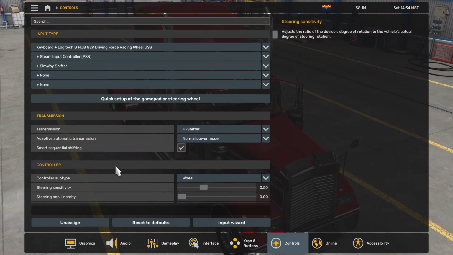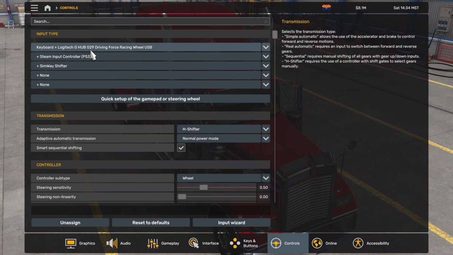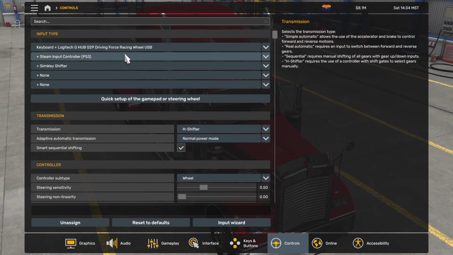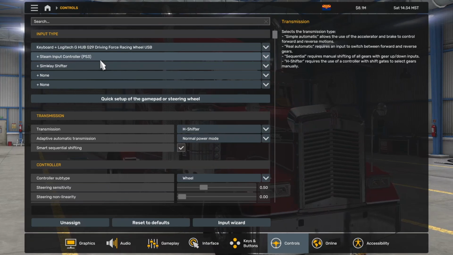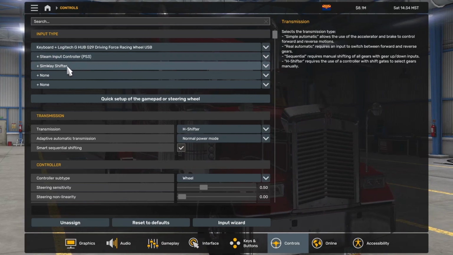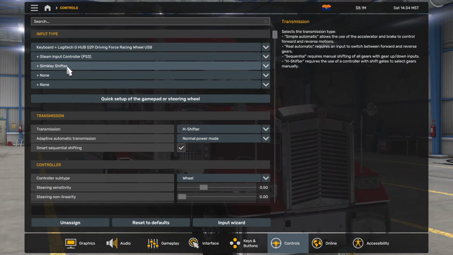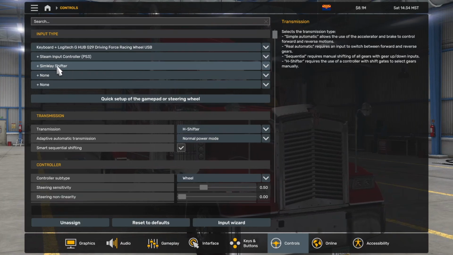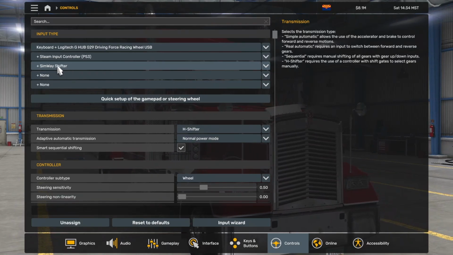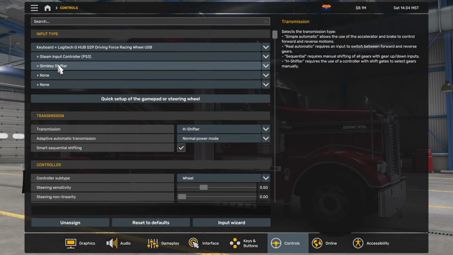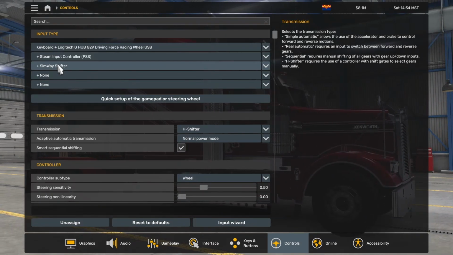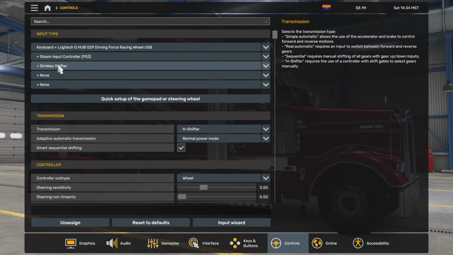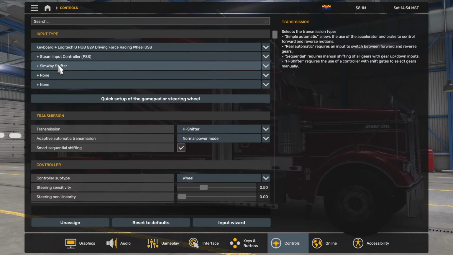And here, as you can see, I have my keyboard and my Logitech G29 Driving Force wheel, and I also have, that's just optional if you have additional devices that you want to use, the Simway shifter, that's the Eaton shifter. Without this, you will still be able to shift gears, but you won't be able to select the range from low gears to high gears and a split. I'm going to talk about all this in a moment.